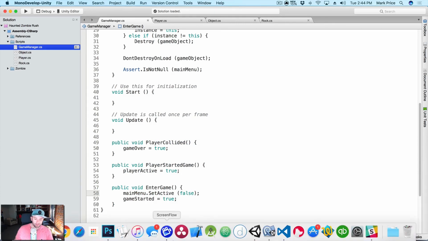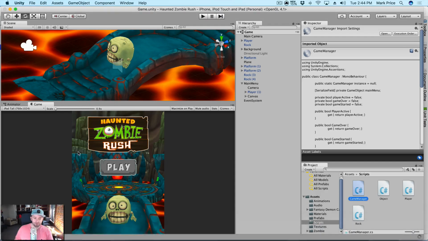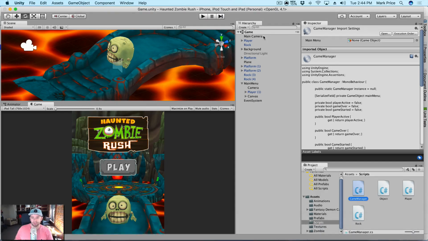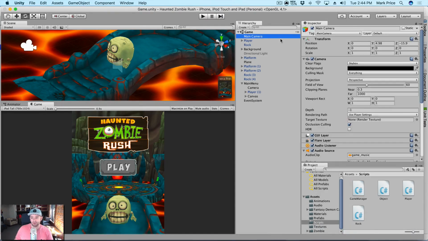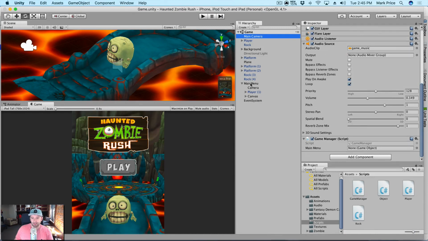And then let's go over here to our Unity and just make sure we drag the main menu onto the game manager. So game manager is on our main camera. So we can just go ahead and drag the main menu into that game object slot like so.